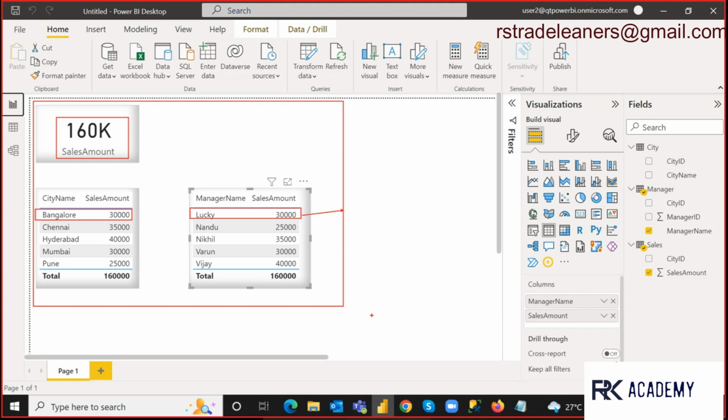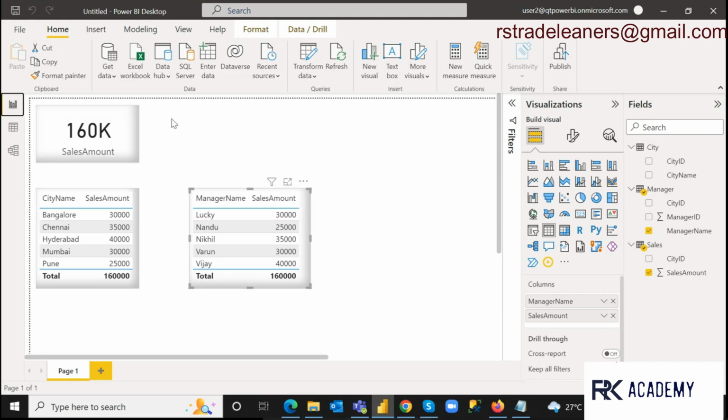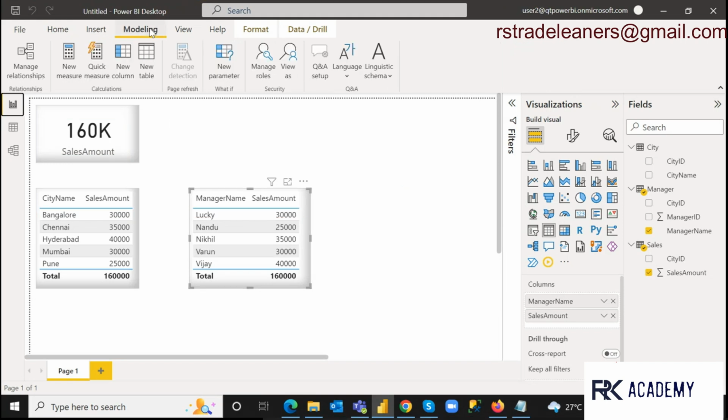That should be done by row level security, guys. So to implement that row level security, I need to go to this modeling tab. Under that modeling tab, I have these two options: manage roles and view as. With manage roles, I can create roles.